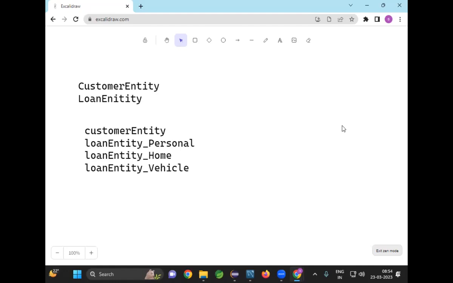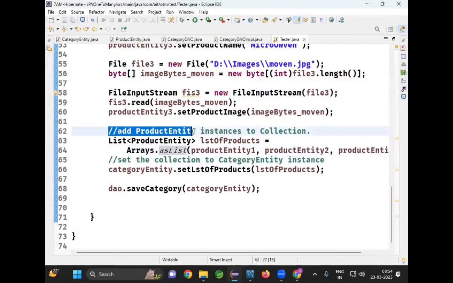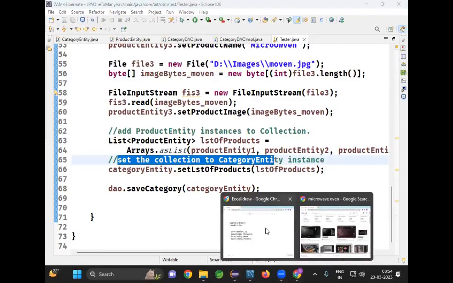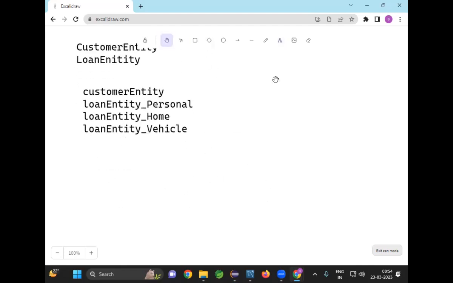First, what do I have to do? Observe here in my code. See, first what I did here: add product entity instances to the collection, then set the collection to the category entity instance, right? Now you tell me here what to do. First, what should I do? Add these loan entities to a collection, then set the collection to the customer entity. Tell me the code. Write the code in the chat box.